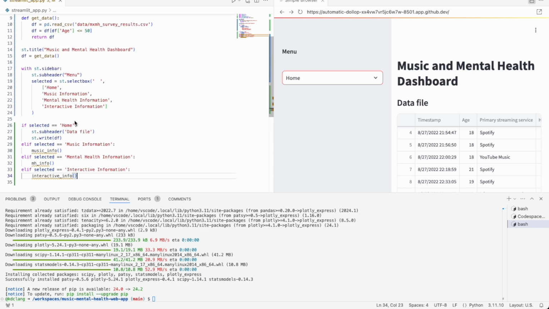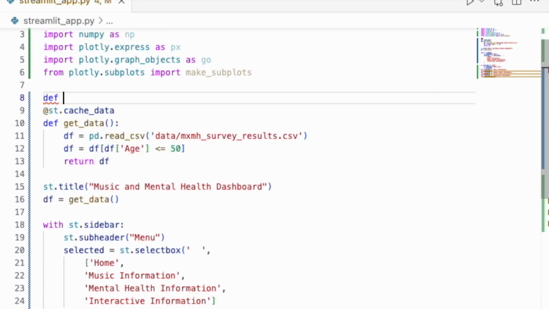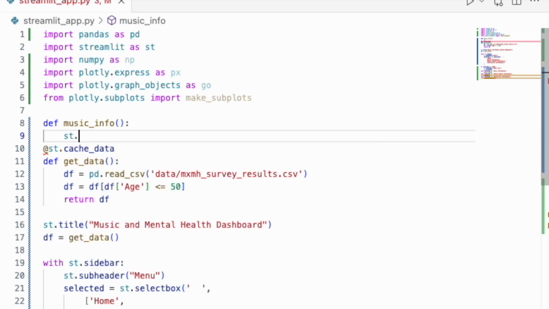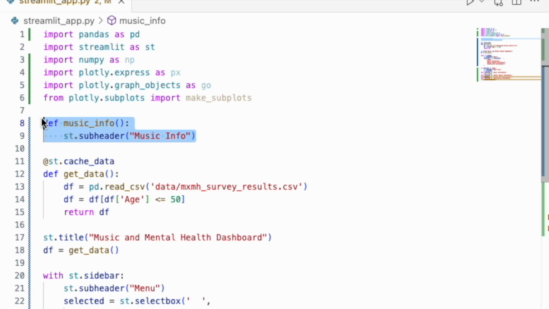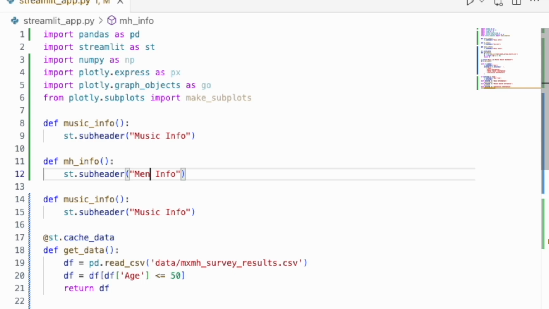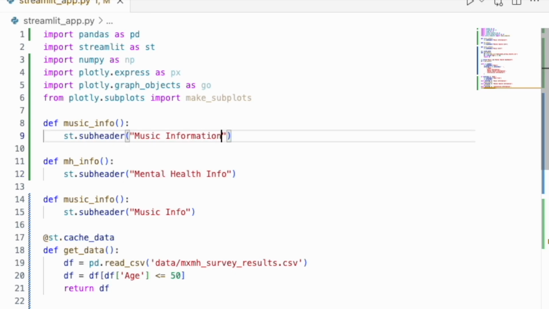Just to eliminate these errors for the other ones, let me create those functions. So I've got def, and I called them music info. And I'm just going to put in a subheader there. So st.subheader. And let me copy and paste that for the other ones. So this is mh info. We'll put the information there. And this will be interactive.